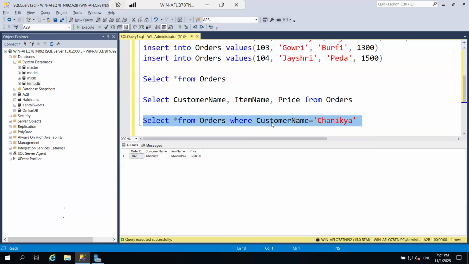It can be customer name, it can be item name, it can be price. Item name is equal to, maybe something like this, I'm just adding Kova. Do we have any record with Kova? No, we can see we don't have any record, right? We don't have any record. So this is how you can manage the particular where condition, guys.